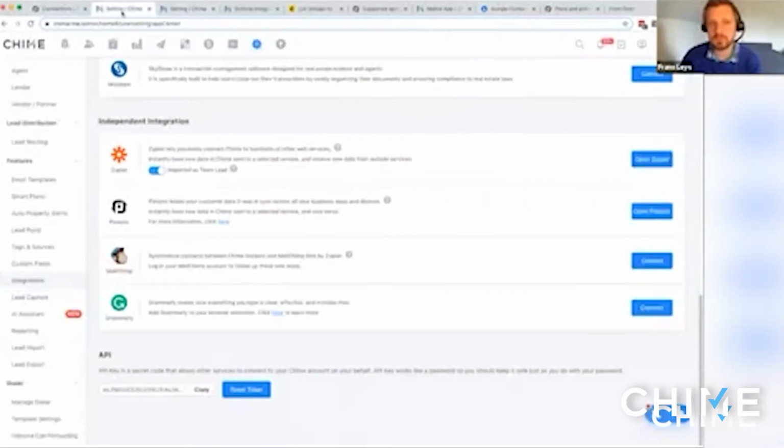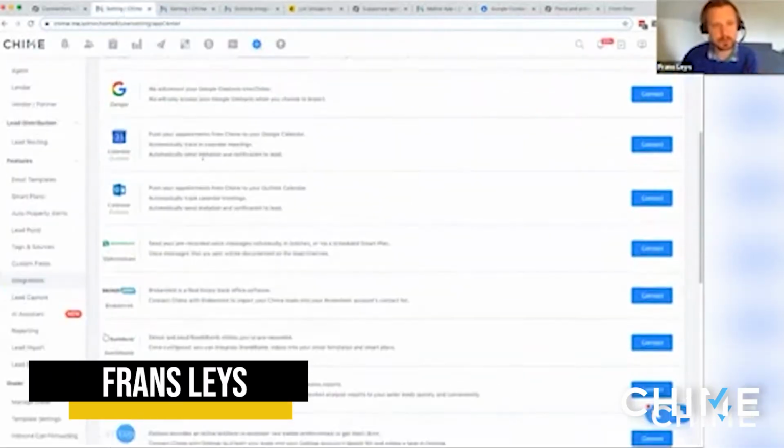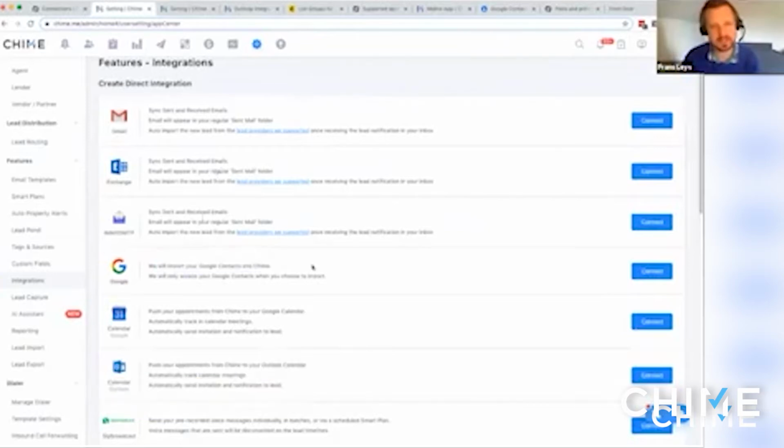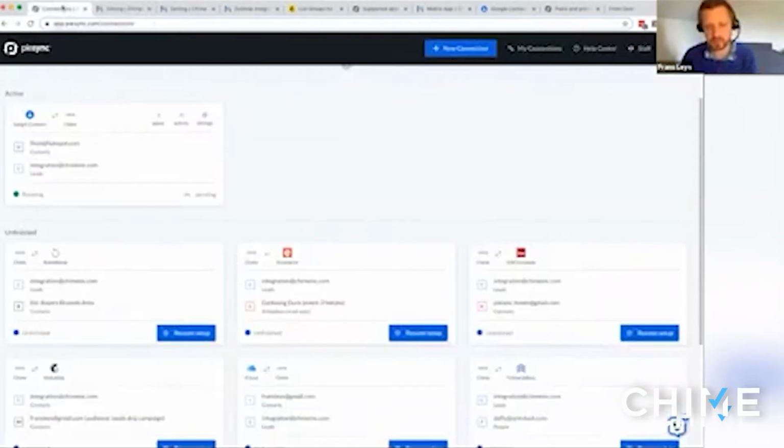And sure enough, you can actually import your Google contacts if you use this integration built into Chime. But what if you're constantly working in Google Contacts, constantly making little changes on your phone? That's where you want a continuous two-way sync. And that's what PySync is about.